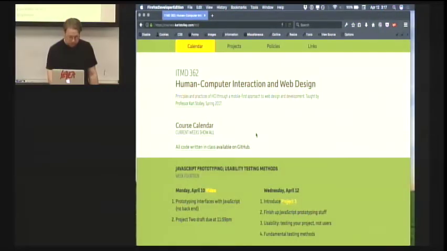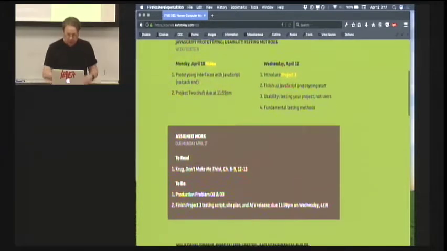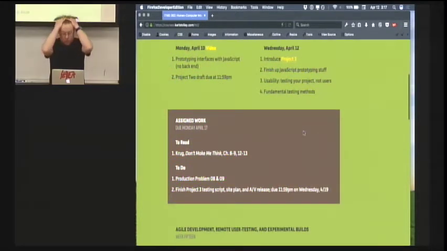Okay. So today, got a few orders of business here. I want to introduce Project 3, which will be your final project in the class, and then we're going to do some things with the JavaScript prototyping stuff from Monday. These other 2 points about usability might just get squished into next week. I'm okay with that.